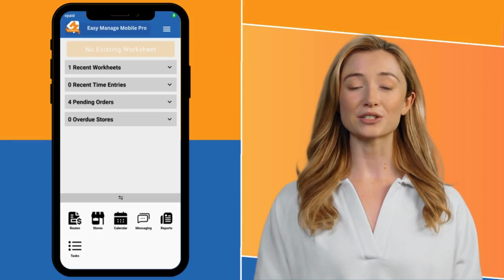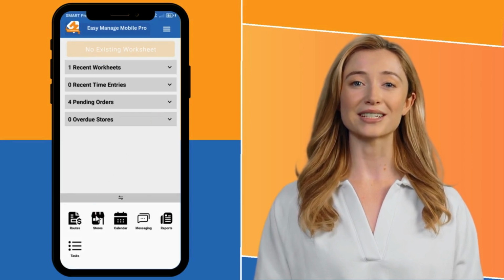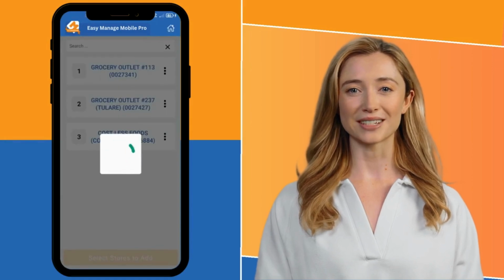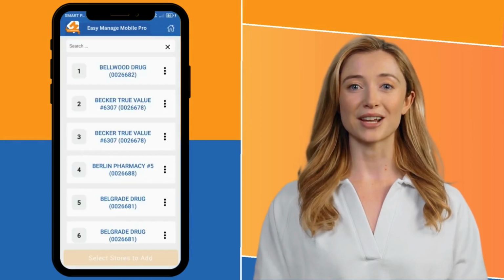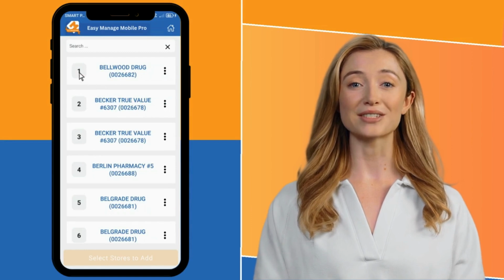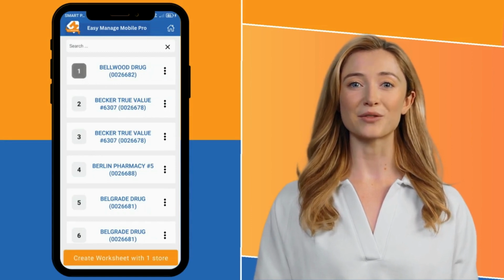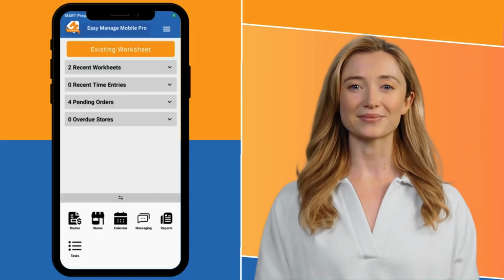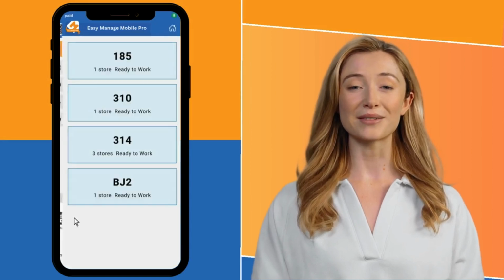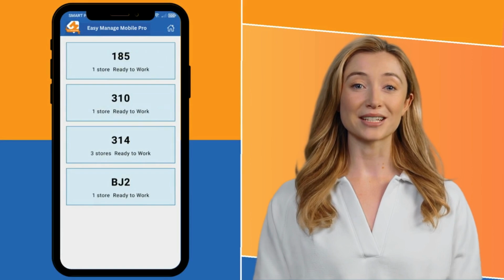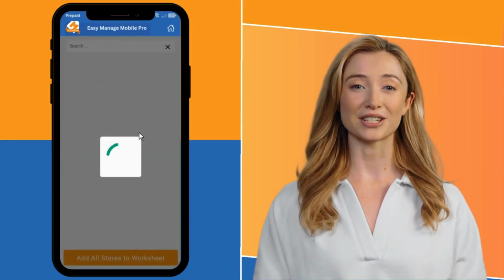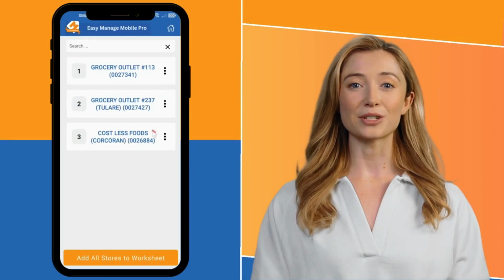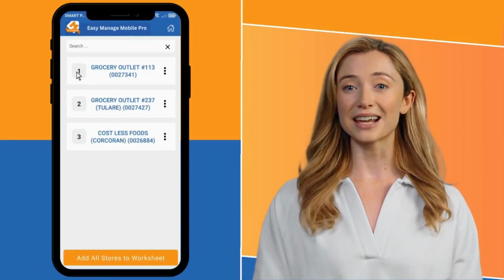To begin adding stores to a worksheet, tap on the stores icon to manually select the stores you want to work on. Simply choose the stores from the list and they will be added to your worksheet. If you prefer to add stores by route, you can follow the same process by tapping on the routes icon instead. This will assign all stores within the selected route to your worksheet. Simply choose the stores from the list and they will be added to your worksheet.